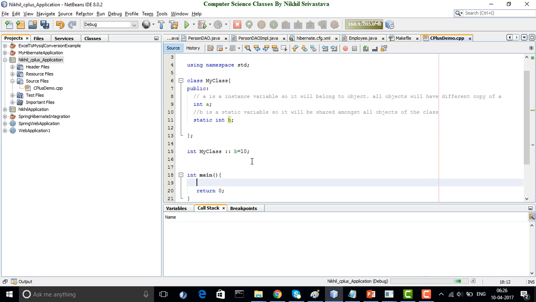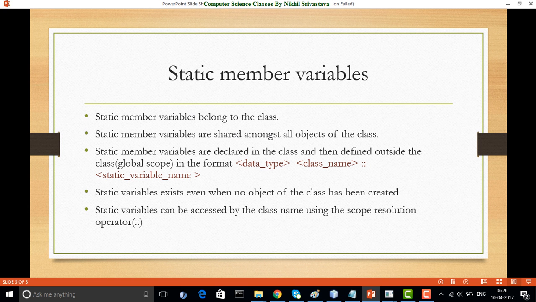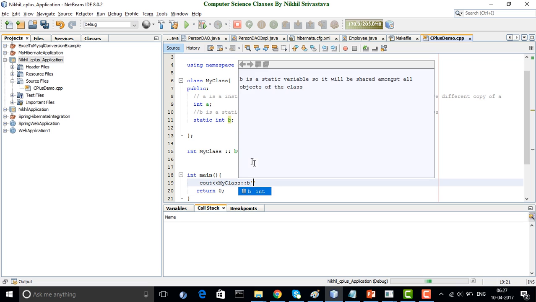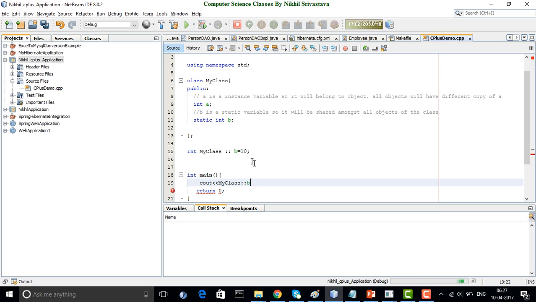Now if you go to this PowerPoint presentation, static member variables belong to the class, and static member variables exist when no objects of the class have been created. So now in the main method, have I created any objects of MyClass? No, I have not created any object of MyClass, but still the static variable is going to exist. How? You can see like this. Suppose I write MyClass and then I write the name of the static variable.